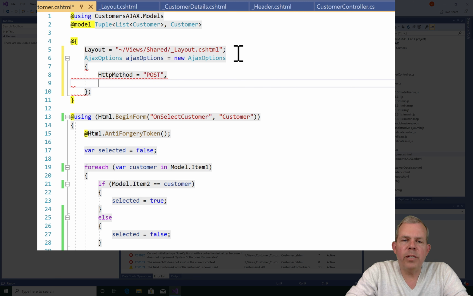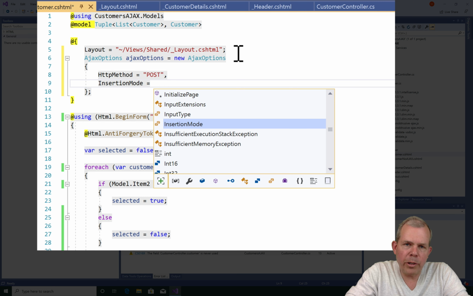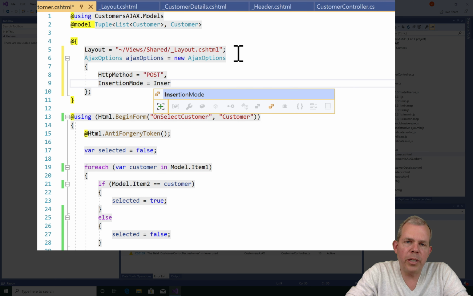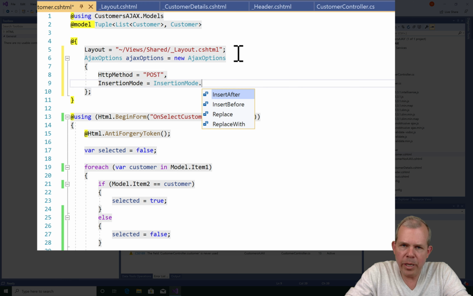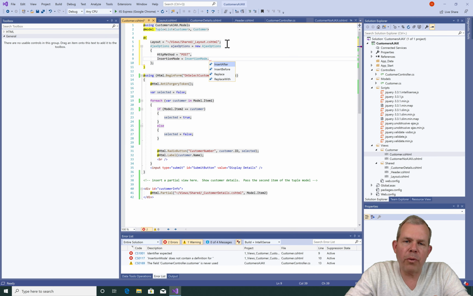And then the next item is called the insertion mode. So what is an insertion mode? Well, we are going to update a partial page, and we can do several things with it. We can add to the page, or we can replace what's already there. And so what I'm looking for my option is called the replace.